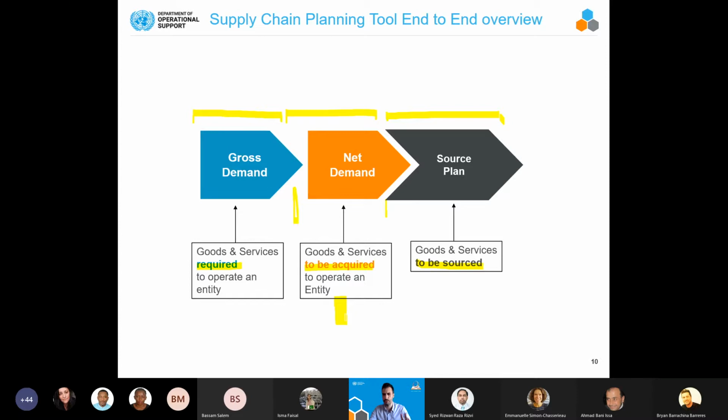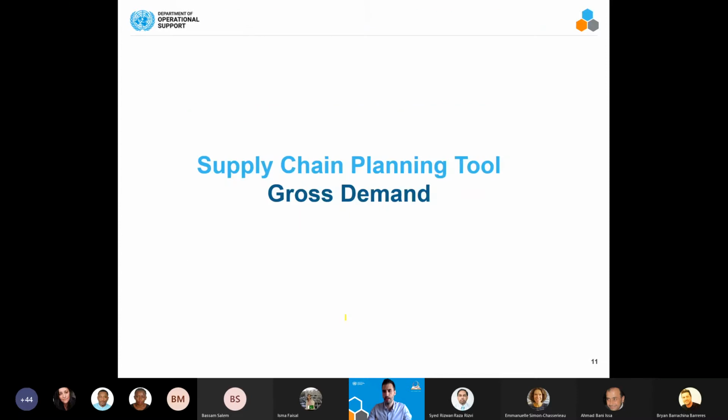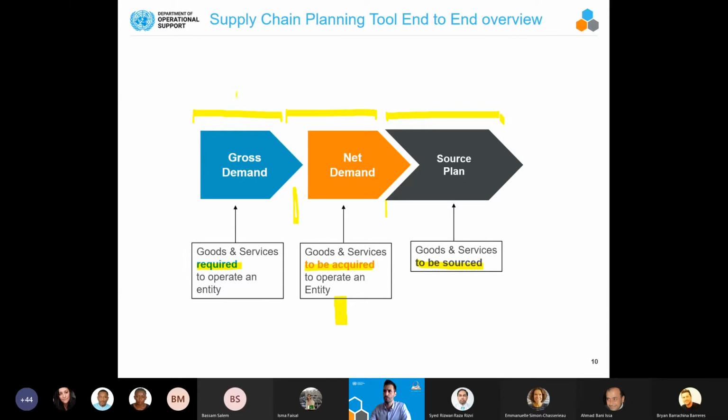I think it makes sense for the type of questions, and I think this part is clear. Now we'll go through some slides on gross demand, then net demand, and then we'll see source plan.